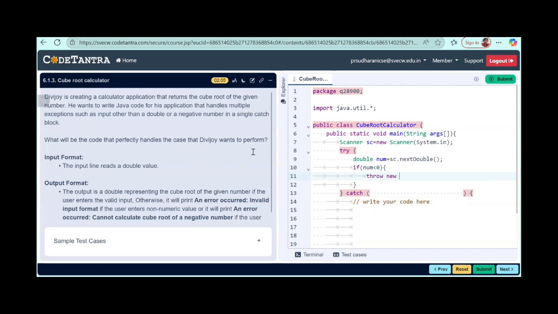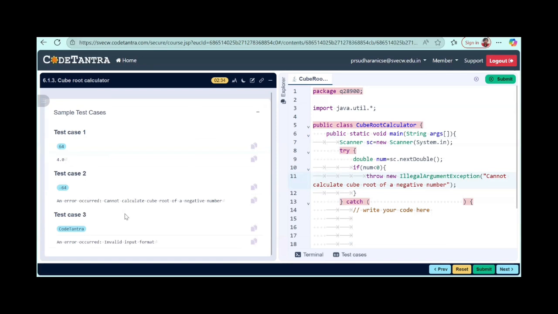Next, we start a try block because the input operation may throw exceptions. We then read a double value using double num = sc.nextDouble(). If the user enters a non-numeric value, the scanner will automatically throw an InputMismatchException. We then check if the number is negative using an if statement. If it is negative, we create and throw a new built-in exception, specifically an IllegalArgumentException with a custom message: cannot calculate cube root of a negative number.